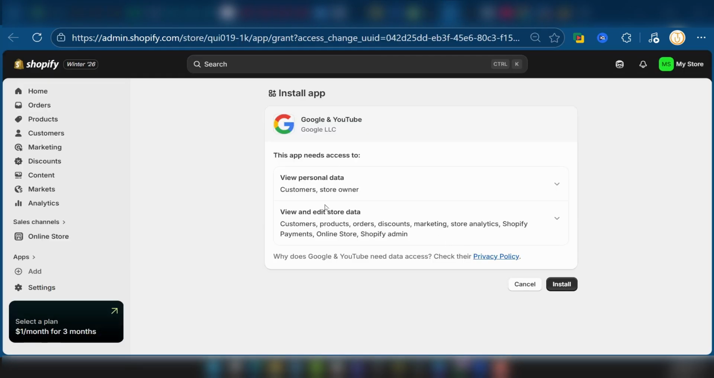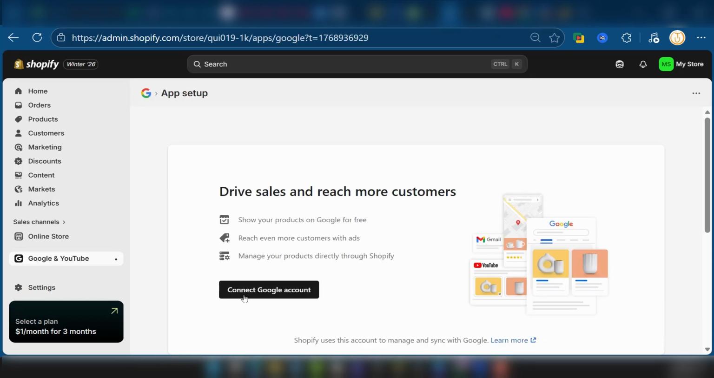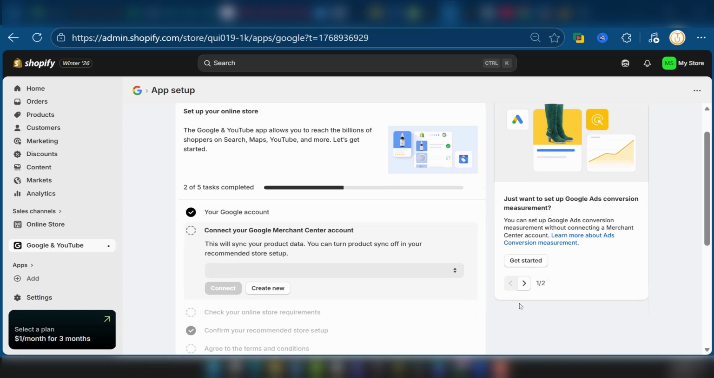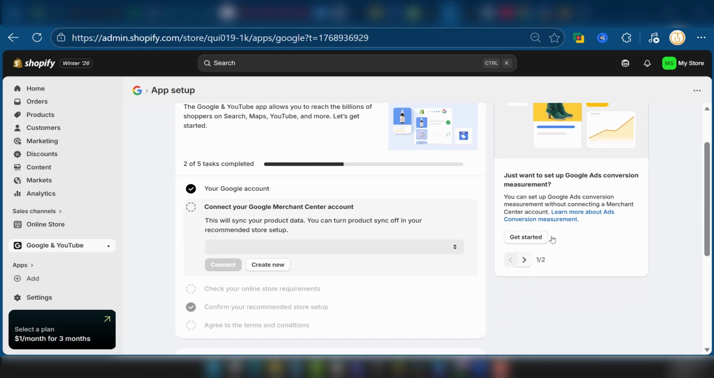Then on this page, it's going to ask you for permission to install. Click on install, and right here, we're going to click on connect Google account, and make sure to connect it with the same account which you used for your Google Analytics. Then once that's done, it's going to take you to this page, get started with Google and YouTube. So we're going to come over here on the right side, and you want to look at this button right here. There are two slides.